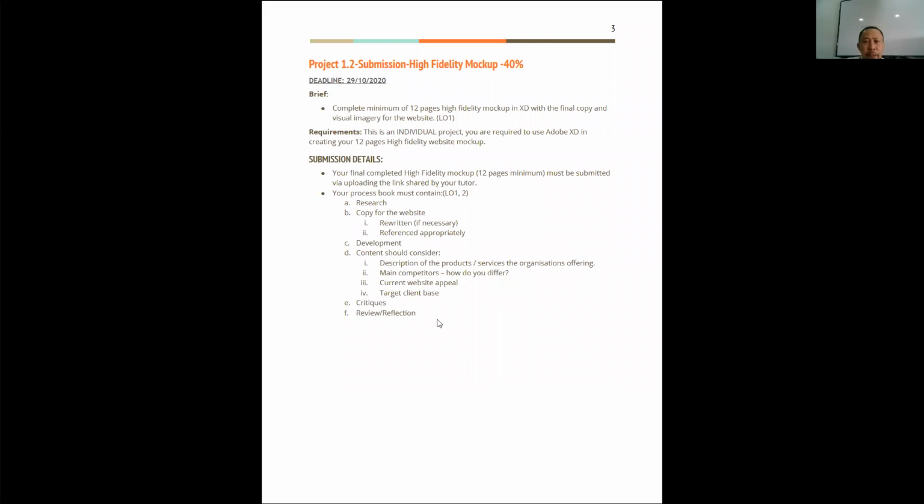This is for the final submission. Once you have done the presentation, now you may proceed and complete a minimum of 12 pages high fidelity mockup in XD with the final copy and visual imagery for the website. Yeah. So in total, using XD, you just need to show me 12 pages. Now 12 pages here is not really that much.